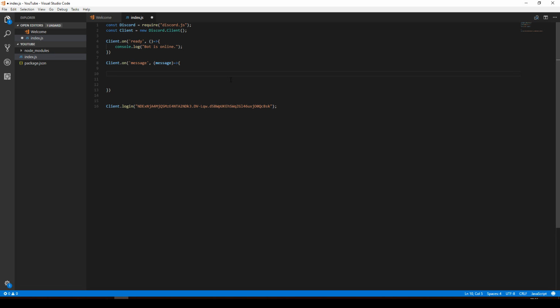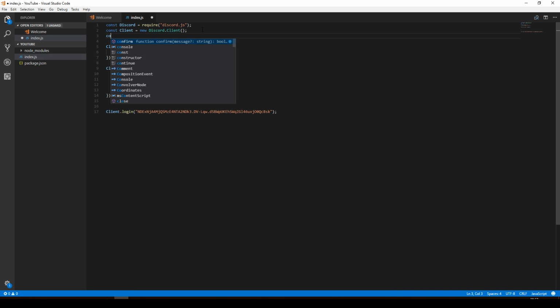So the first command we're going to use is just a basic hello command. What we do first is choose a prefix for our bot to trigger. How we do that is just add under this a constant prefix, and then you can give it something. I used the exclamation mark, like that.